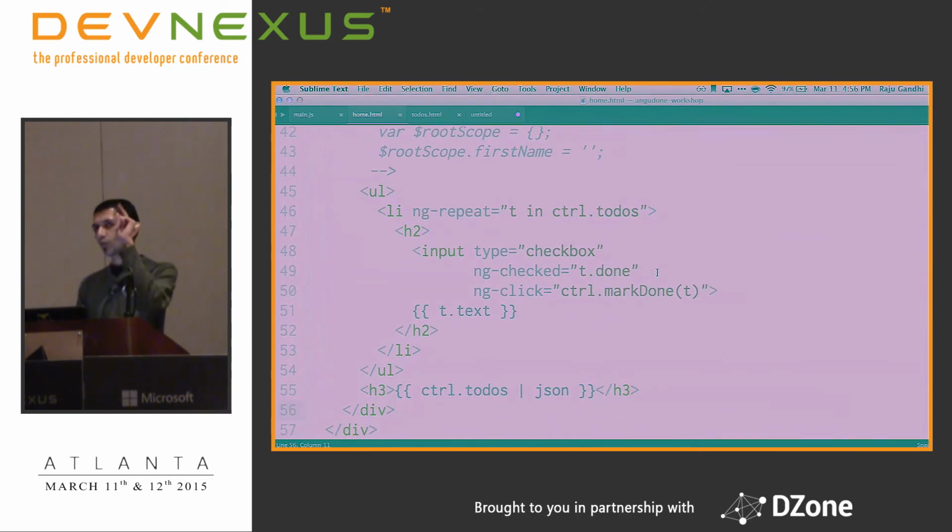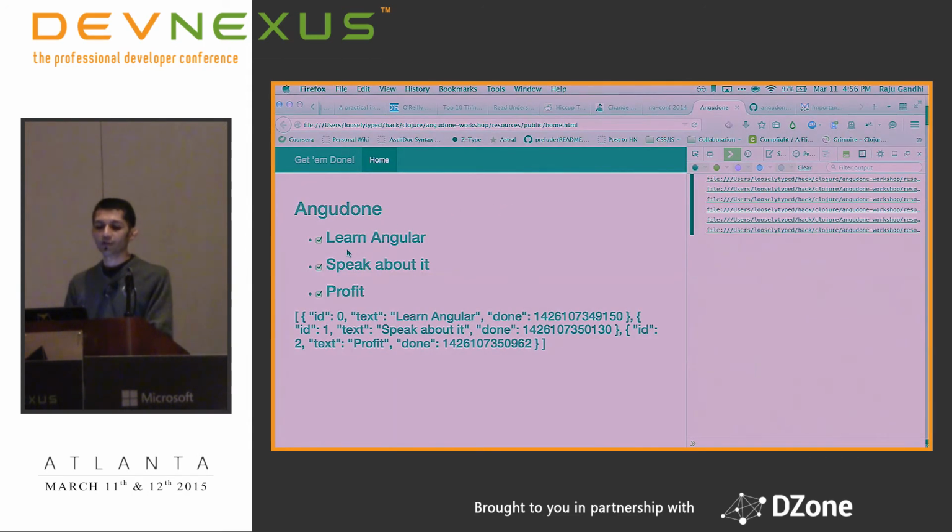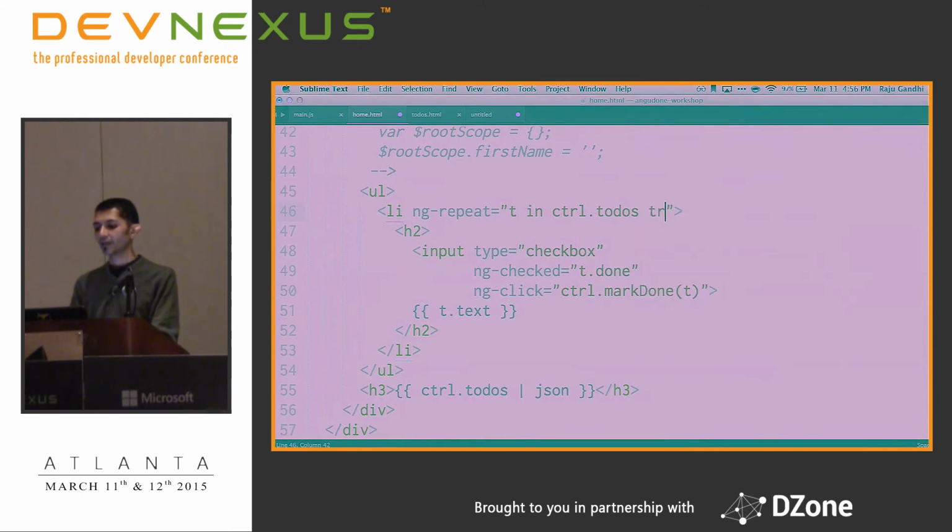Before I go there, just one thing to point out for people who are more performance oriented. Here's the problem. I say t in control.todos, which means that if by any measure any one of these changes, Angular cannot line up what changed with what model changed. It might be clearer if I say this. There is an additional phrasing you can say: track by t.id.